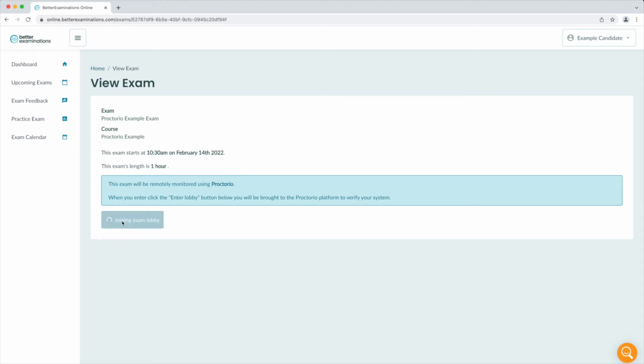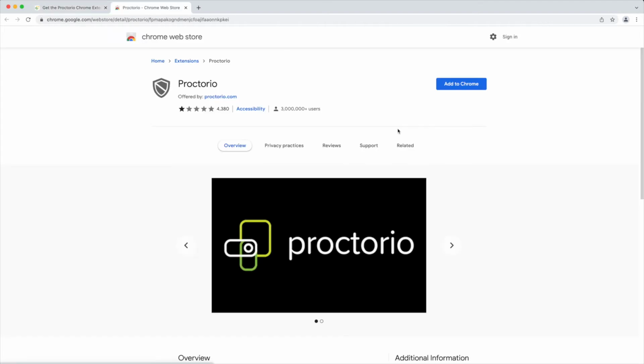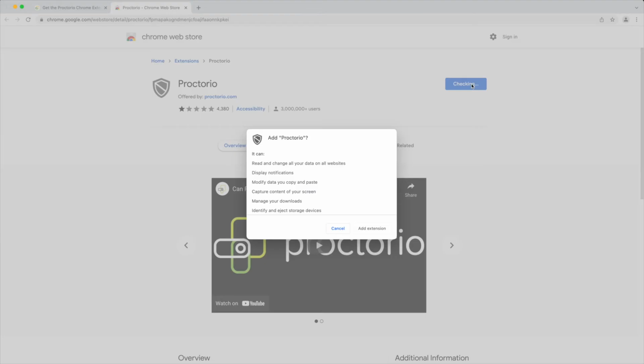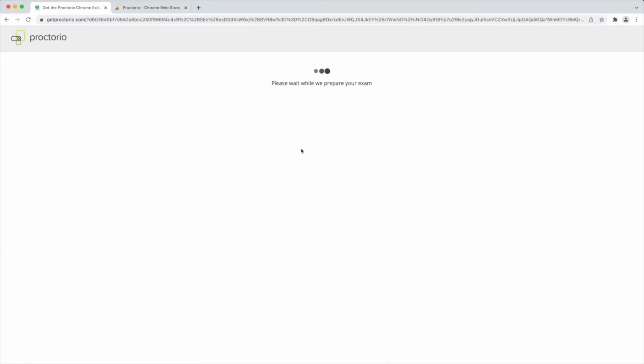Clicking the Enter Lobby button will redirect me to Proctorio to perform pre-exam system checks. If it's my first time using Proctorio, I will be asked to install the Proctorio extension. I simply click here to be brought to the Chrome Web Store. I then click Add to Chrome and confirm with Add Extension. The Proctorio plugin has now been installed and I'm brought back to Proctorio where I can follow the steps on my screen to begin my exam.